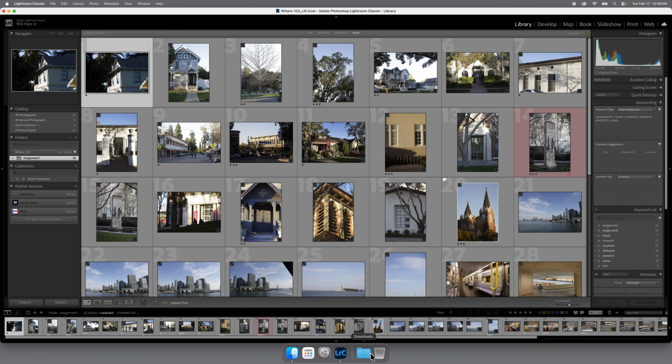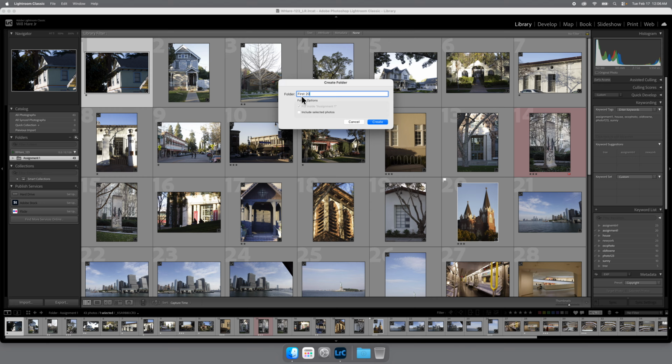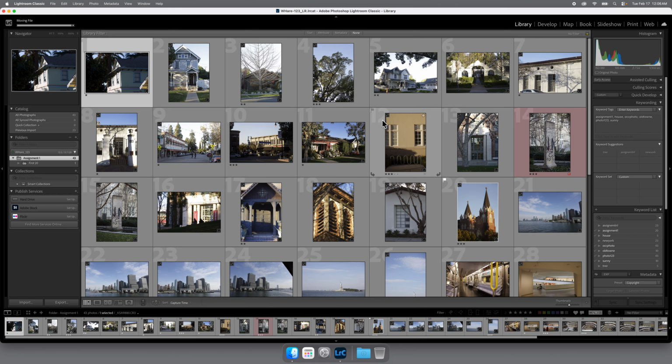So now I'm going to give you one other thing that we can do with file management, and that is we can create folders and then move the images. So let's say that I wanted my first 20 to still be in that folder. I could click on this plus button and I can say add subfolder. And so I'm going to create a new folder within this, and I'm going to call it first 20. I'm going to include selected photos because I have one of my first 20 selected, and I'm going to create.